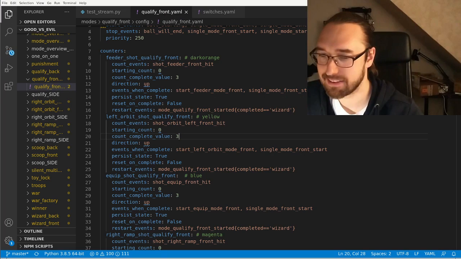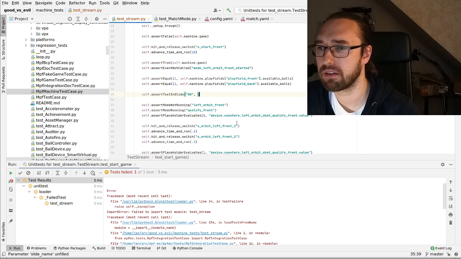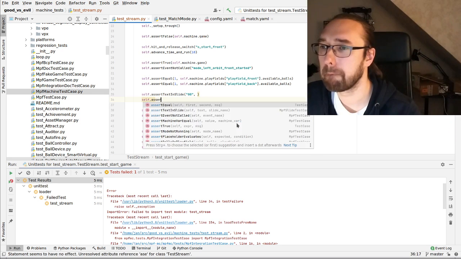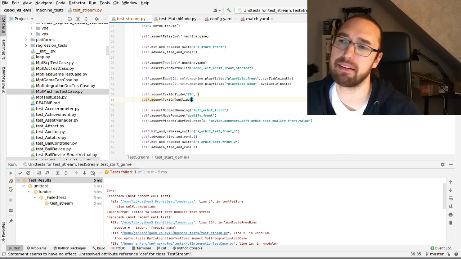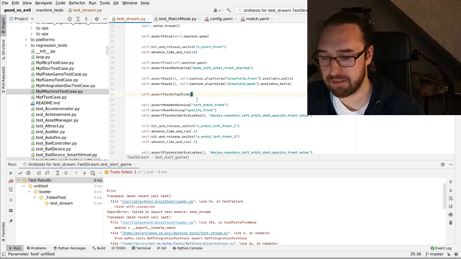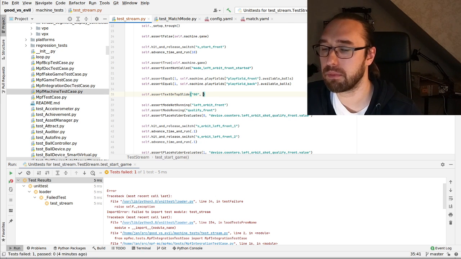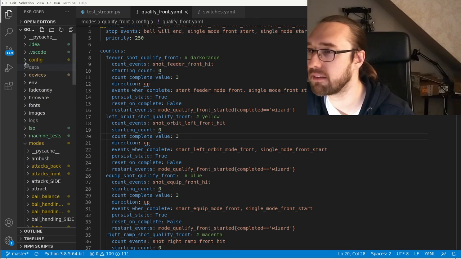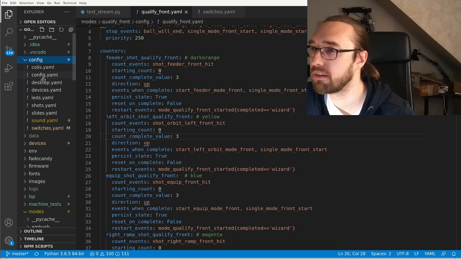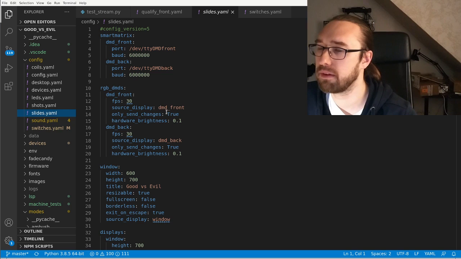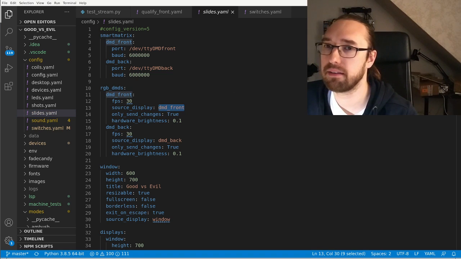Because can we actually check that? Maybe there's something to assert text on top slide. Yeah, perfect. That's what I want. And now in my machine it's a little bit more difficult because I got a lot of displays and we have to check the right display here. And that would be slides probably. And the source display is DMD front.